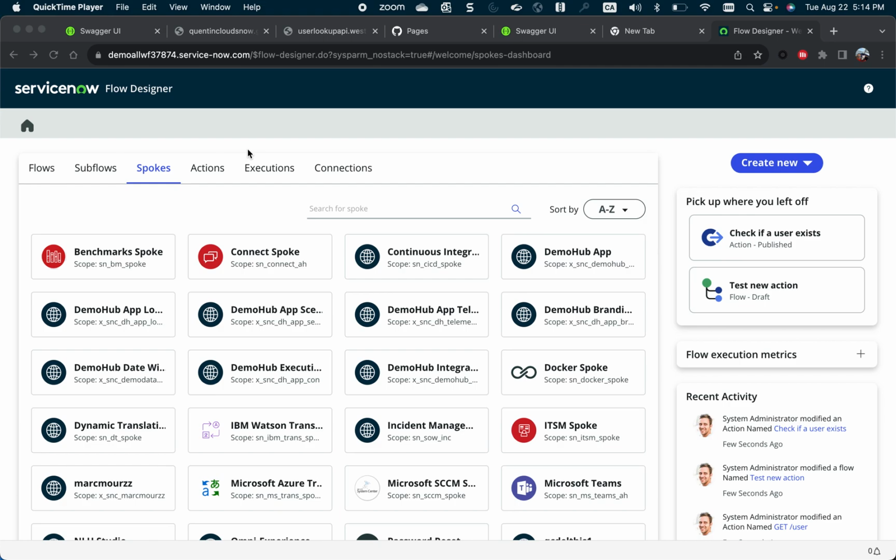In today's demo video, I want to showcase the new feature in Integration Hub called Spoke Generator. In the ServiceNow Vancouver release, this is a new feature to help accelerate the time it takes to create a new Spoke in ServiceNow. A Spoke in ServiceNow is basically an integration set of actions that you need to perform on an external system.